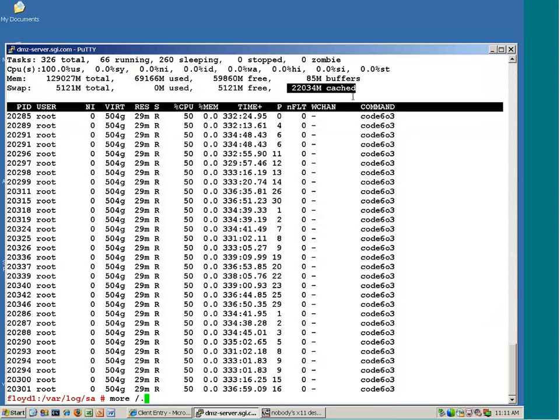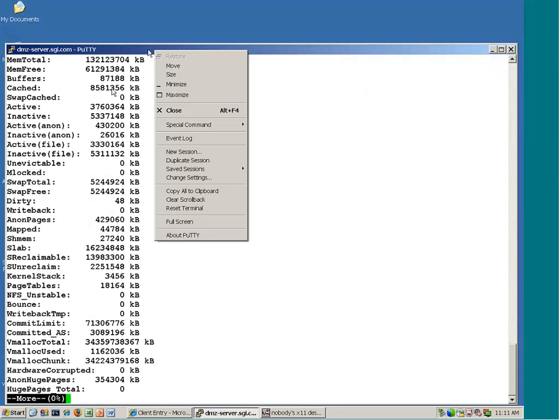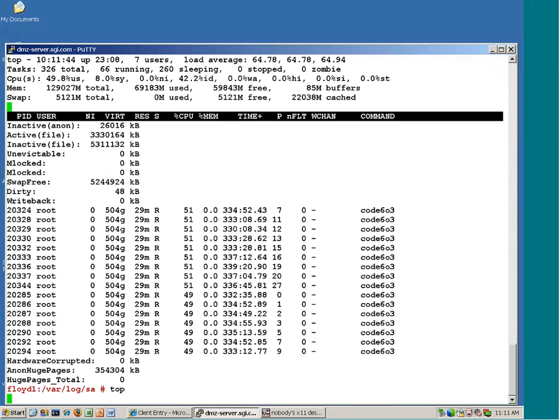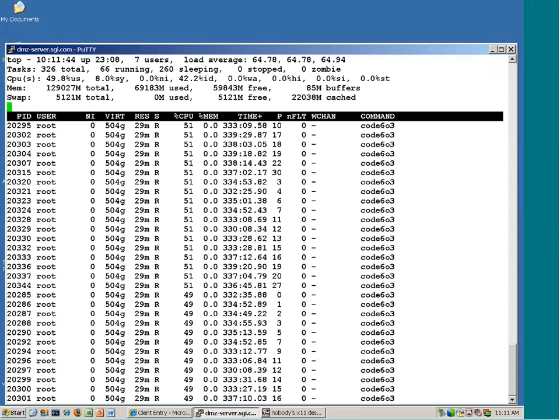More on /proc/meminfo. Shows that the cache was only 8 gig. But remember, things like free, SAR, and top are adding slab into it. So I got 16 gig there. And that 8 plus 16 is where I'm getting to the 22. Okay.